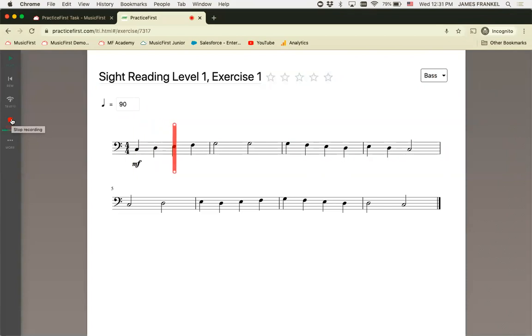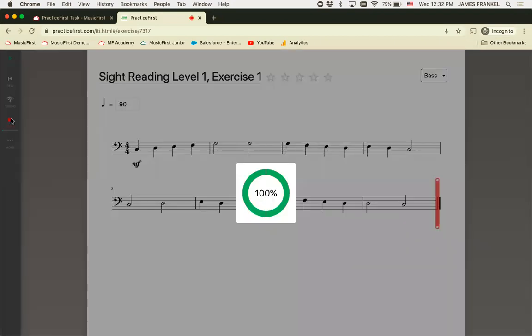Do, re, mi, fa, so, fa, mi, re, do, re, mi, fa, so, fa, mi, re, do.